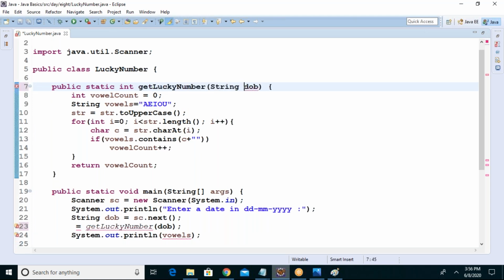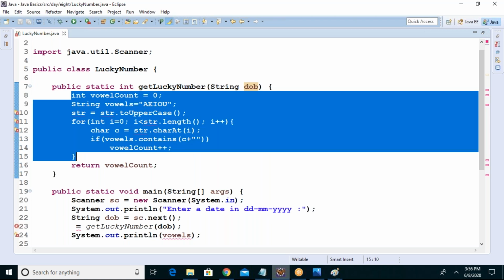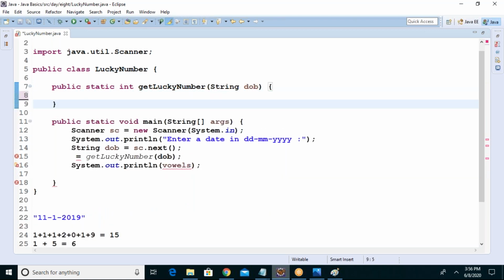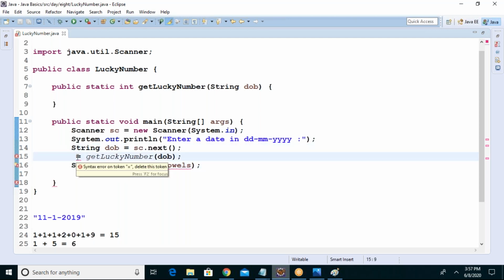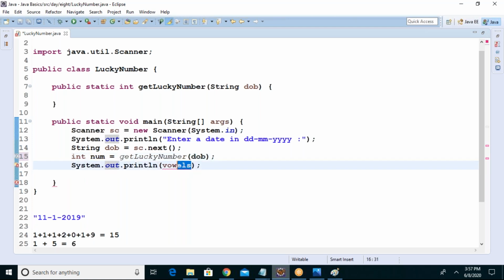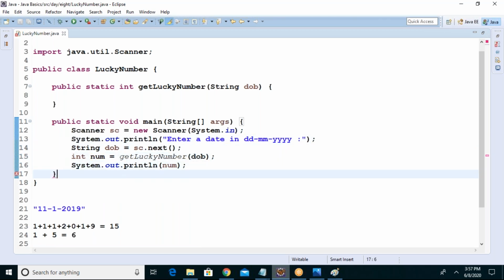String date of birth. This is a date, but it is in the form of a string, guys. Do remember, don't be confused. Remove all this stuff, we'll write once again. After taking a string in the form of ddmmyy, the lucky number is a number, num, and print that num here. Job is over. What is wrong here?